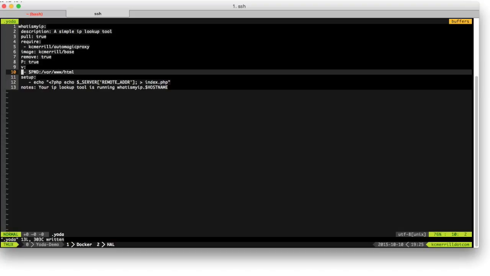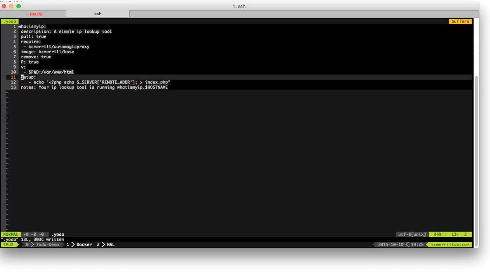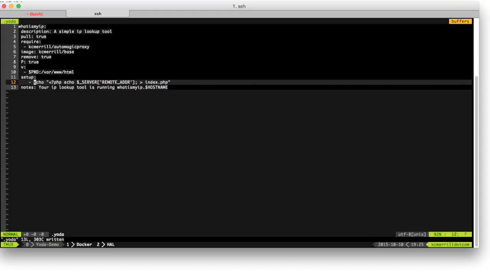If this doesn't make sense what we're doing right now, just bear with me. Hold off until say episode 3 or 4, and we'll go over the configuration file. But essentially this setup command is, if this project has never run before, run this. So we're going to echo php server IP address, and we're going to pump that out to index.php. Okay, so let's try that out.